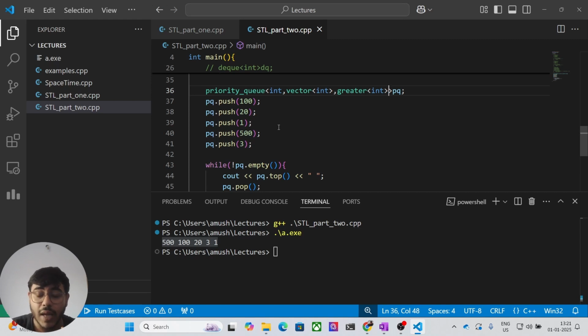Now you will see your elements would be like 1, 3, 20, 100, and 500. The order would be just reversed, right? Every time the minimum element would be at the top.